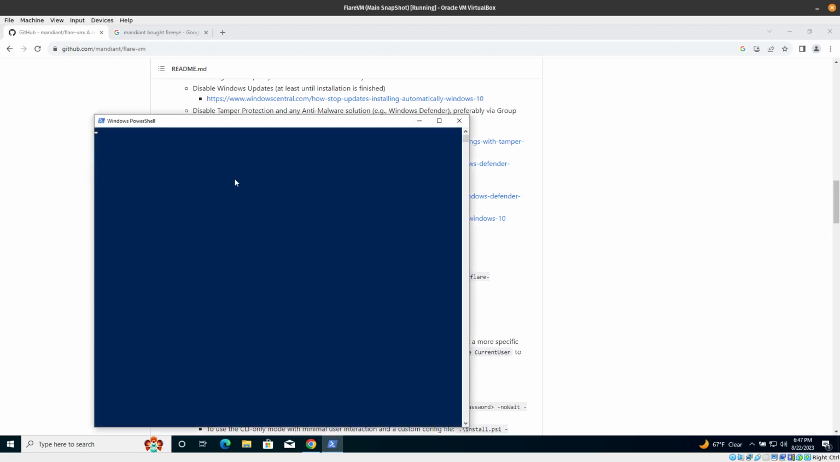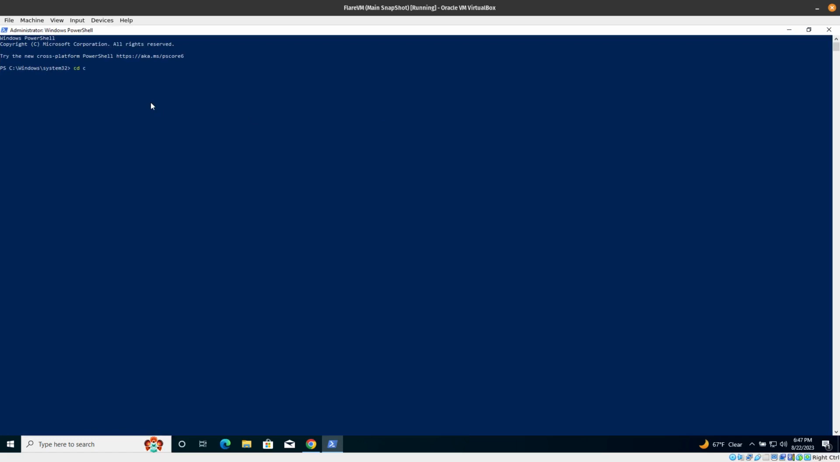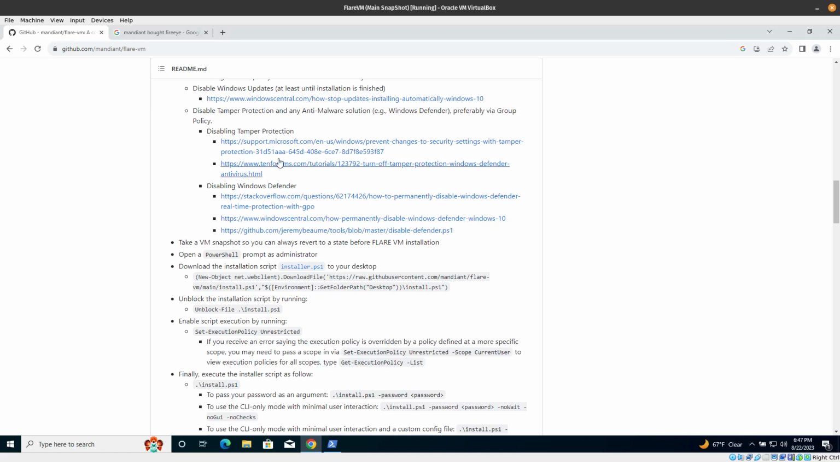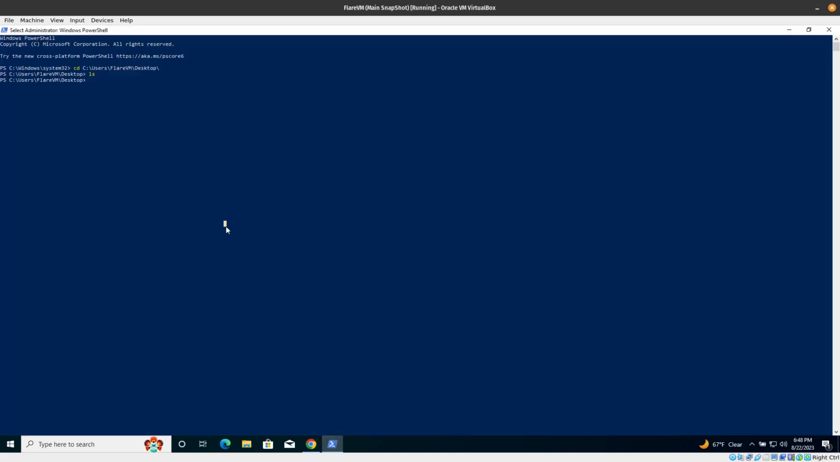Just because I can. So from here, what we want to do is change directory to the user's Flare VM desktop, right? I don't have anything in there, if you list the directory. So in here, first of all, we are going to download this install.ps1. You can just copy the link address, and in here we're going to do wget, which is basically going to download it, and we need to pass an argument over here, which is user.